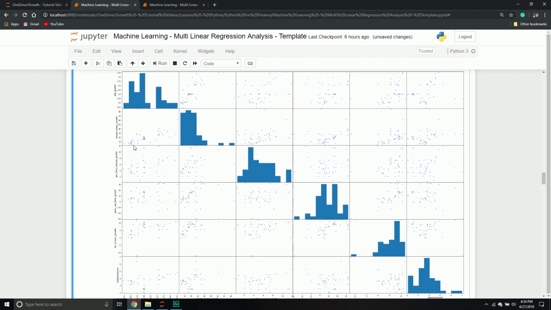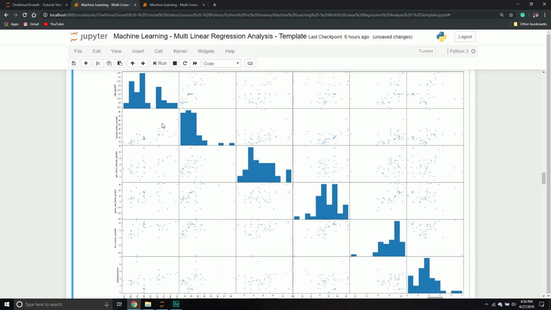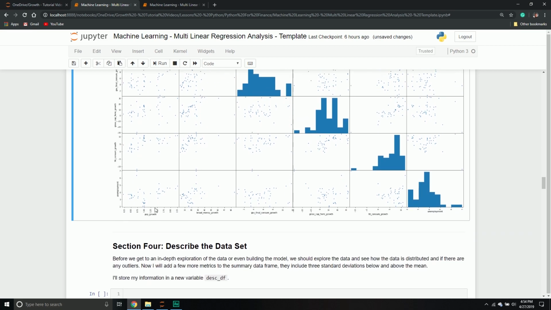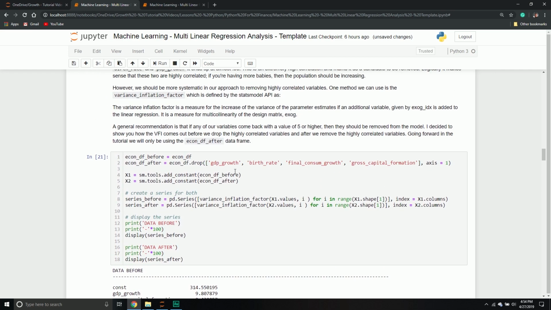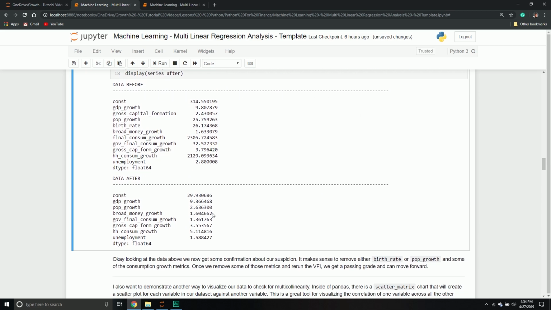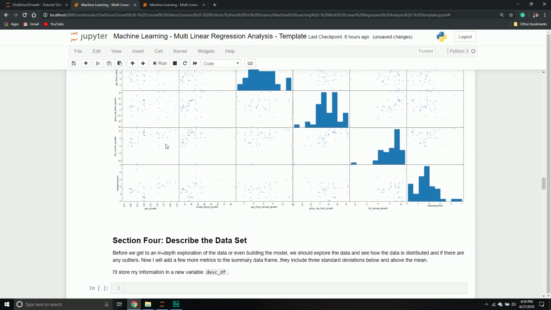And then we get this wonderful scatter matrix. Down along the diagonal, it shows you a little bit of the distribution. And then you're seeing the scatter matrix, or the correlation matrix, between each one. So here's broad money growth with population growth, things like that, and everything that we want. And actually, I'm just going to keep the econ one, because technically it's okay if we want them more correlated.